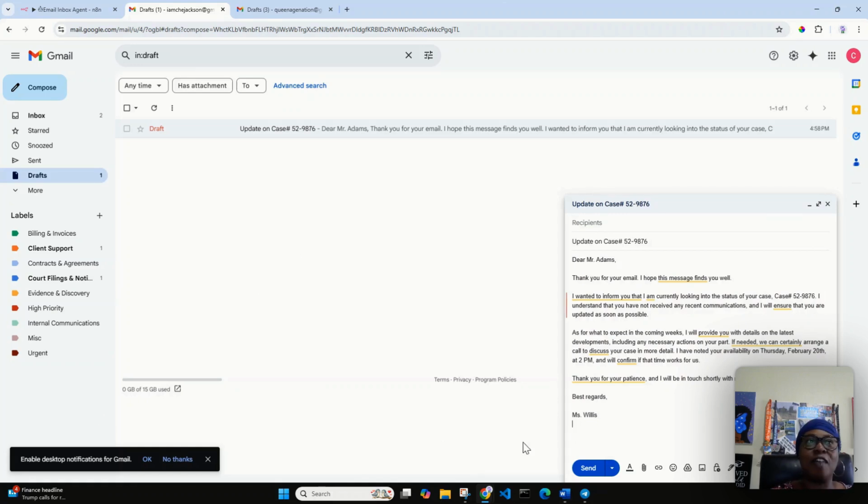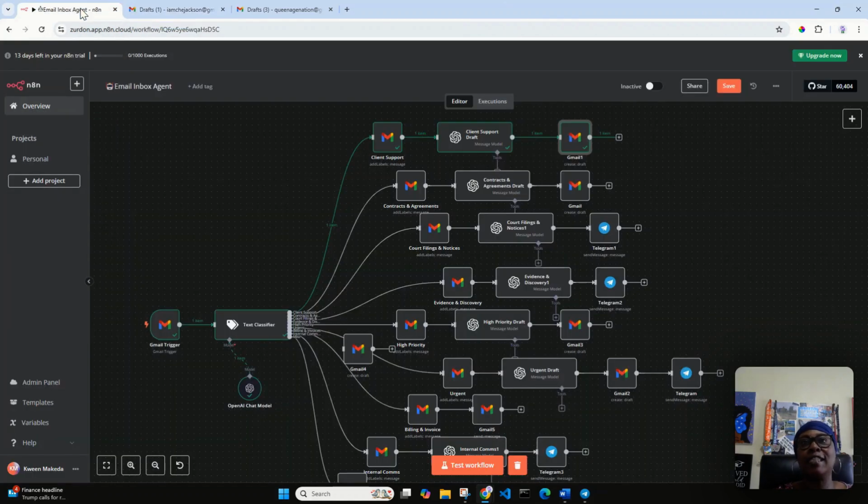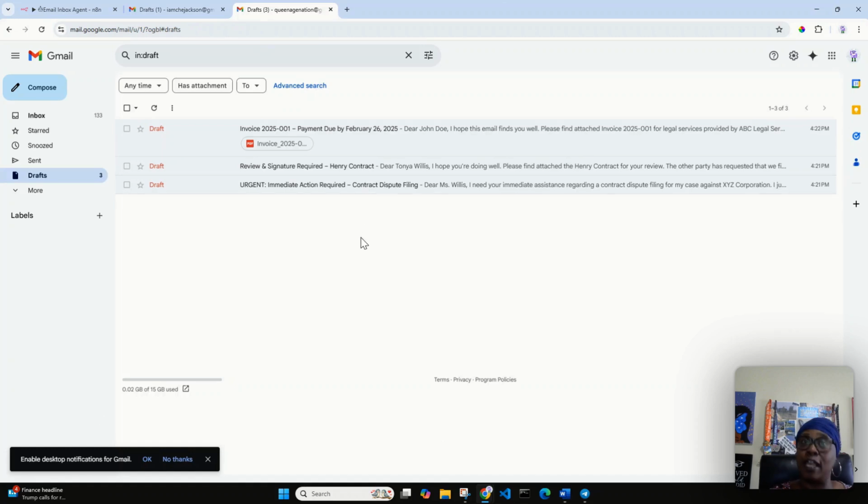Okay, so there's a draft. We saw that the automation worked great. And as I mentioned, this automation is the same for contracts and agreements, high priority, and also urgent. Okay, I think I have one. Oh, I do have one for contracts and agreements, and then I'll send that off. And then this email is an urgent one, and I'll talk about that before I send the email off.